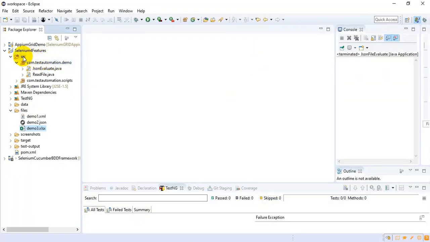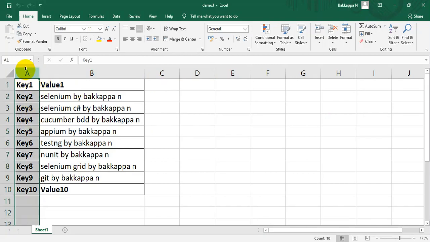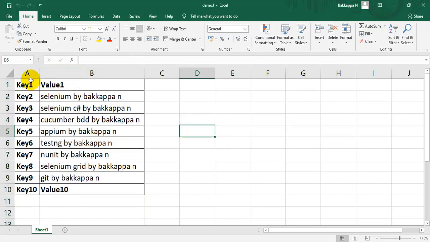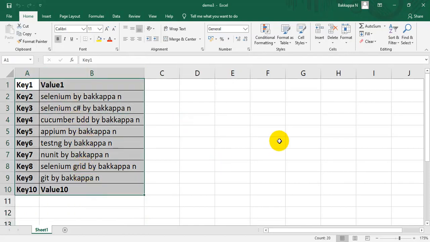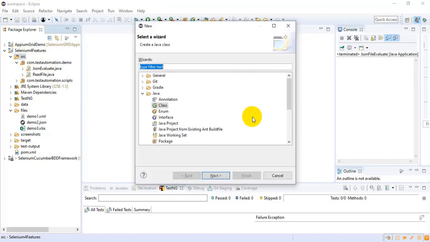So here I'm just creating the simple package. Before creating the simple package, I will explain the simple Excel file that I'm having. So this is the Excel file I'm having. In the first, that is the zeroth column, we are having all the keys, and in the B column we are having all the respective values. So at the end of this session you'll be learning how to get all these values in terms of key and value pairs, right? So that's it.